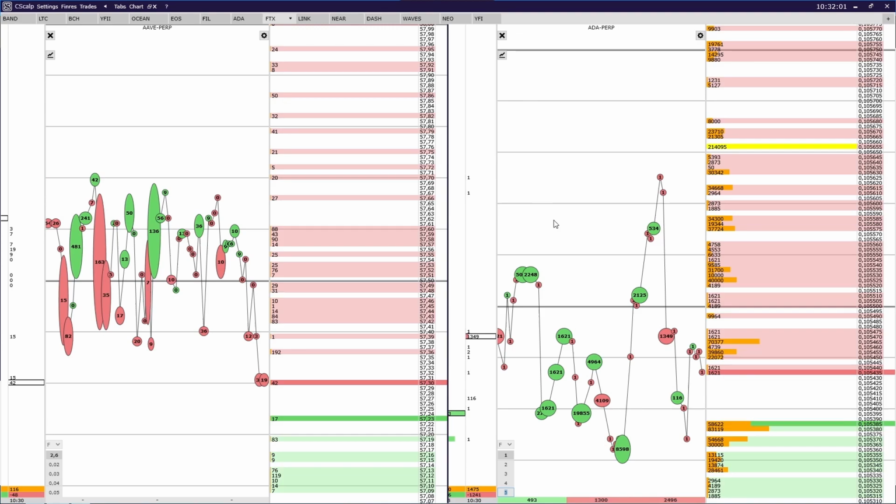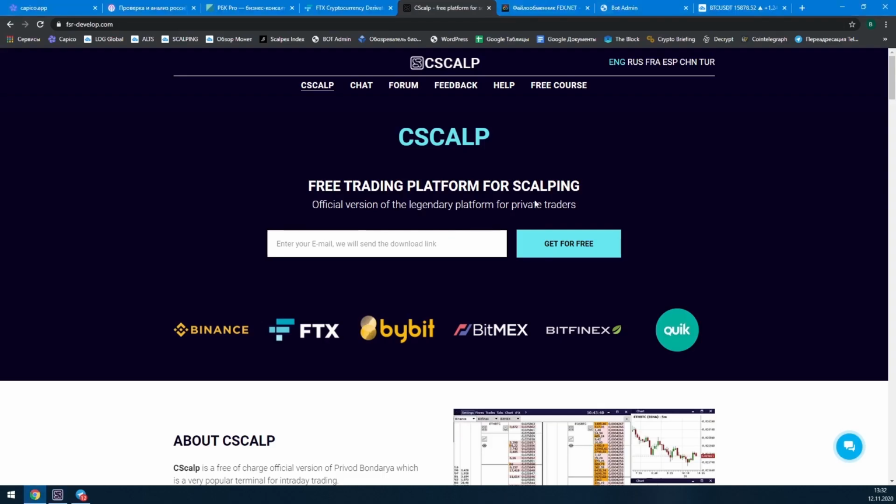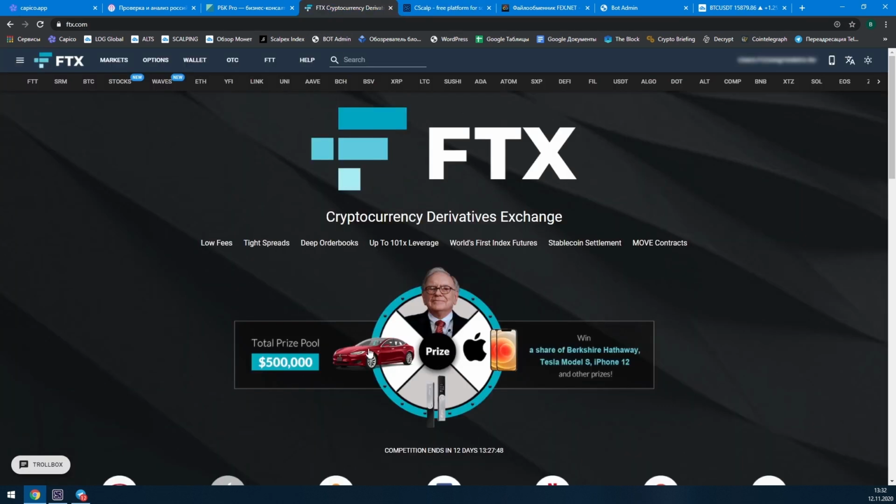Okay, guys, to sum up, in this lesson, we understood what is CScalp, how it works, how to get the CScalp for free, how to connect it to the FTX exchange, and how to trade on it. Then some words about the FTX exchange. My opinion is that almost every trader has to sign up an account on the FTX exchange because there are some advantages that really make this exchange good for trading.